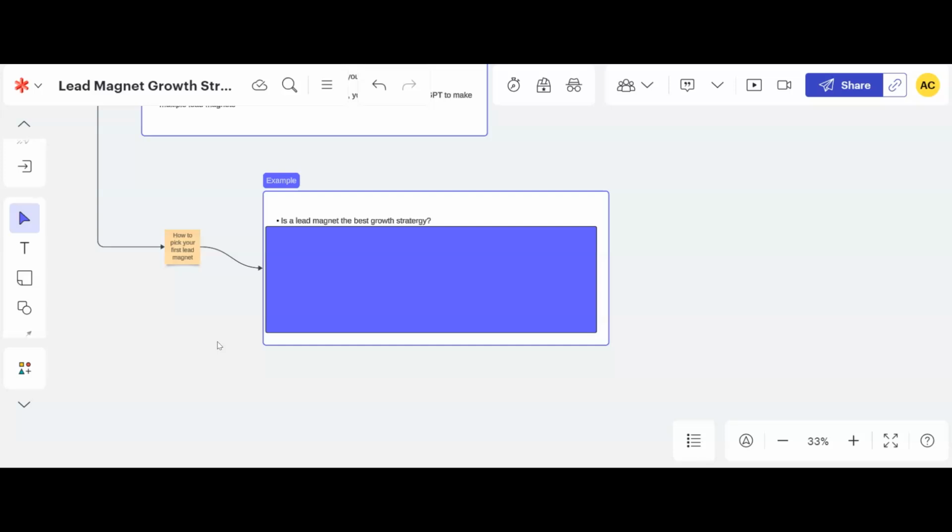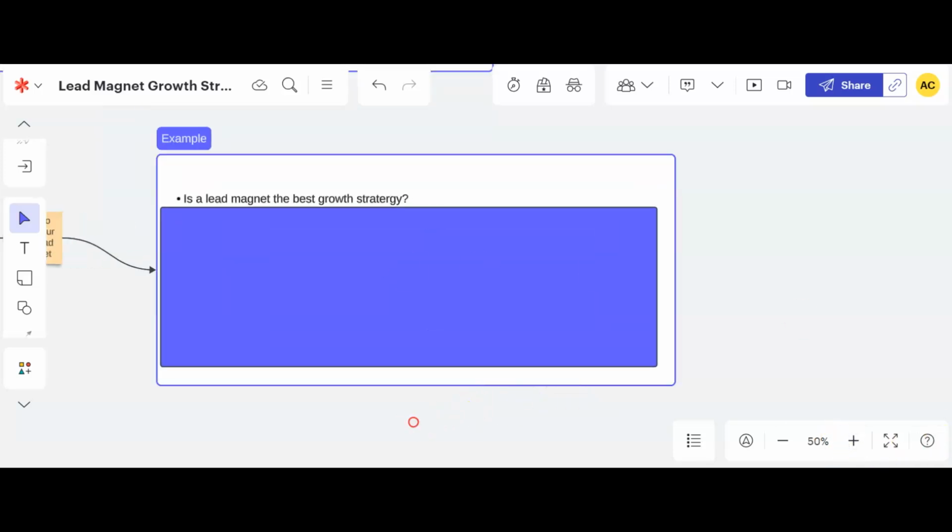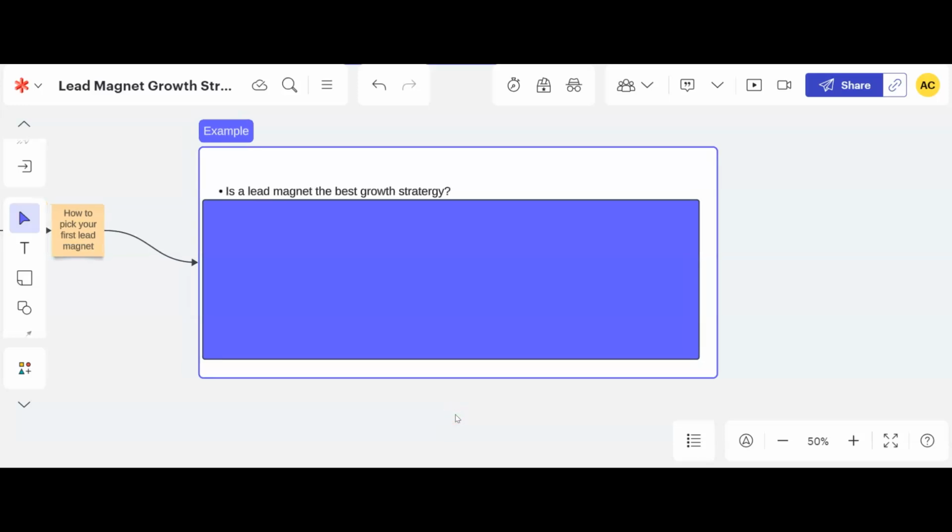Okay, so the first thing we want to ask ourselves when we're trying to pick the first lead magnet is: is a lead magnet actually the best growth strategy for my business? Okay, so let's take the example of a newsletter, but it could be, like I said, a blog, a website, a business, anything like that.